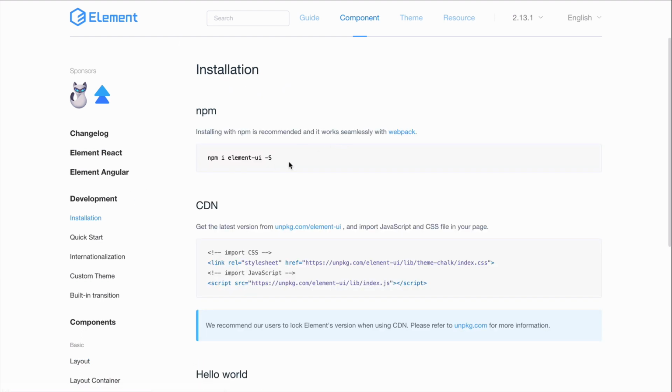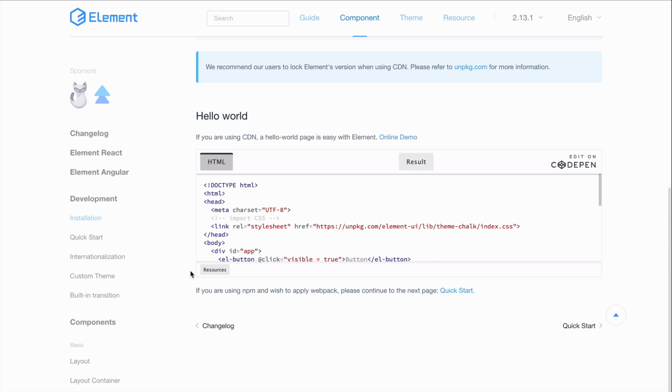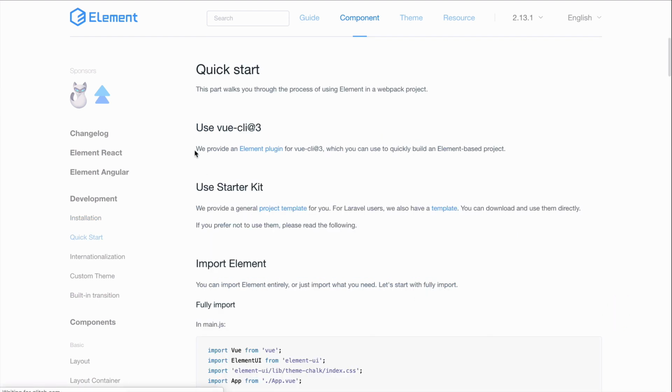I'm going to go to installation. Right away, it shows you how to install it via npm and the CDN and how to set it up. But it kind of hides the Vue CLI module, which it shows in Quick Start right here, an Element plugin for Vue CLI 3. So I'm not sure why they don't put that in installation, as that's a method of installation. But either way, it's easy enough.